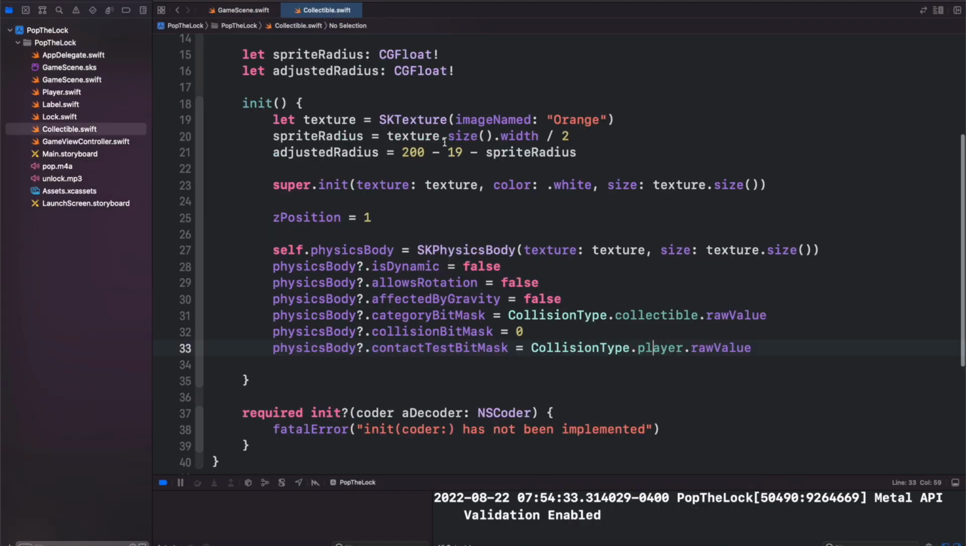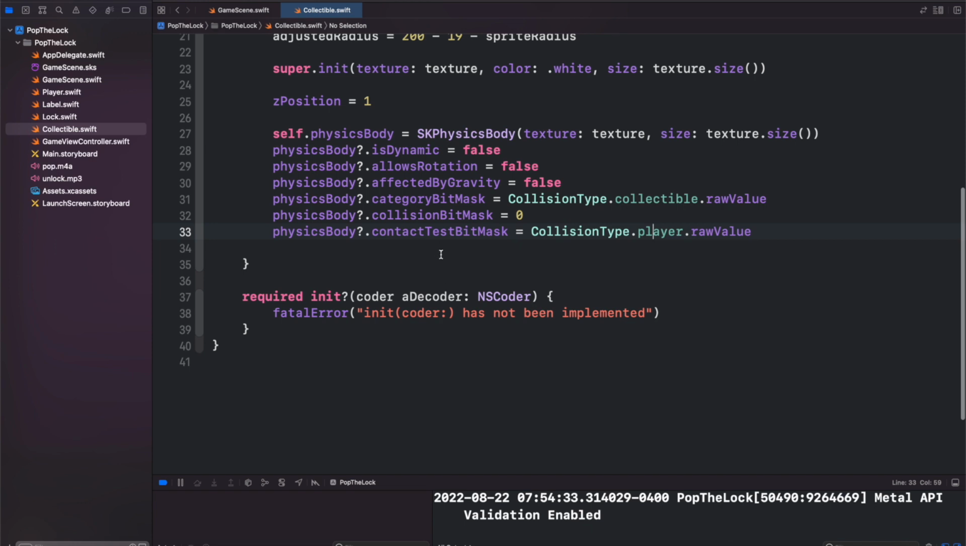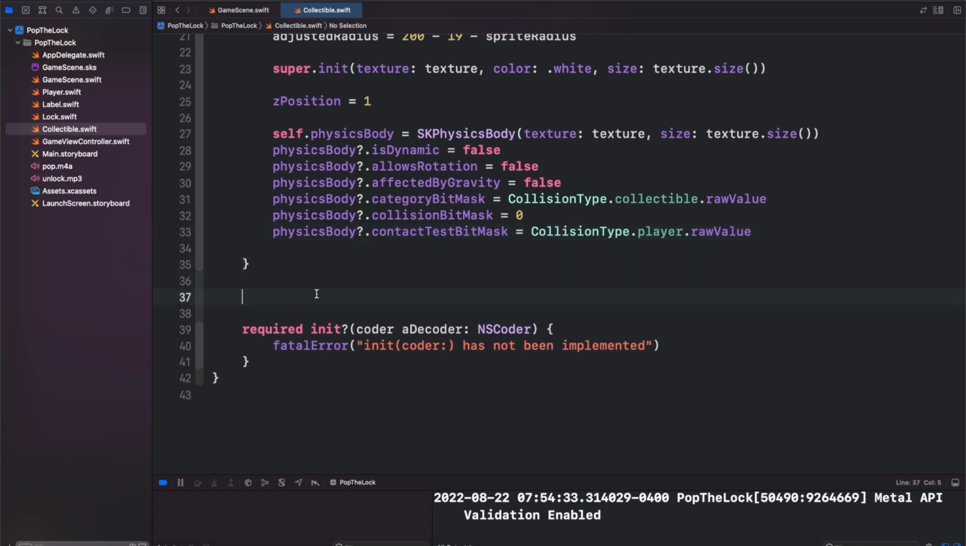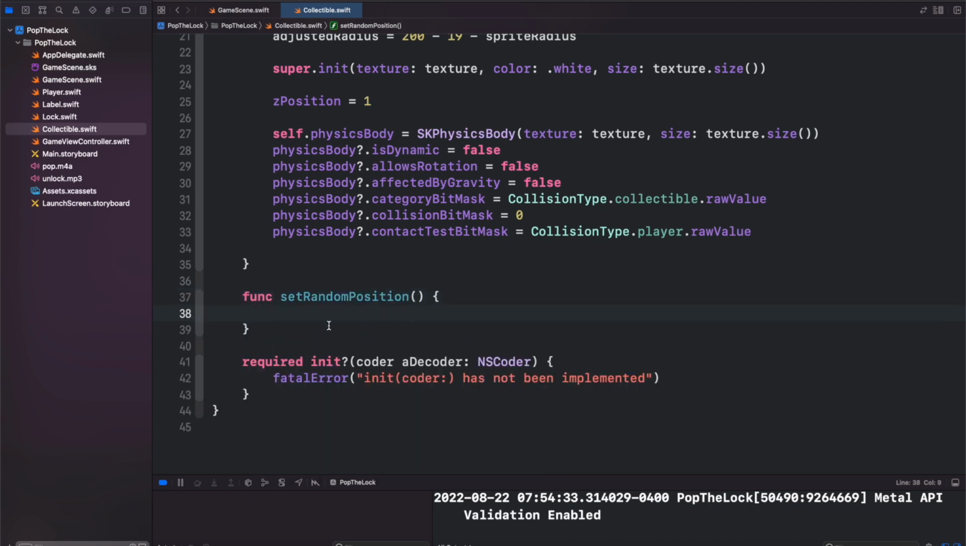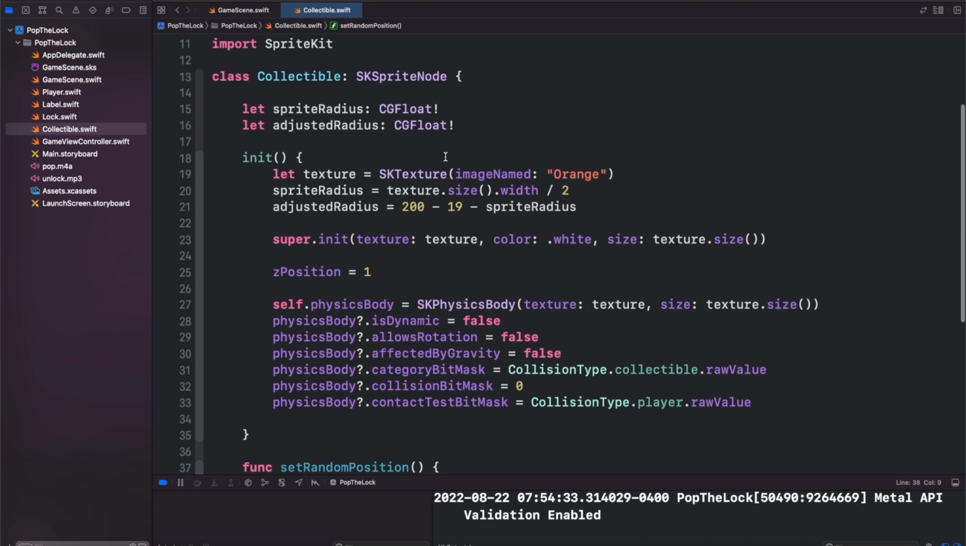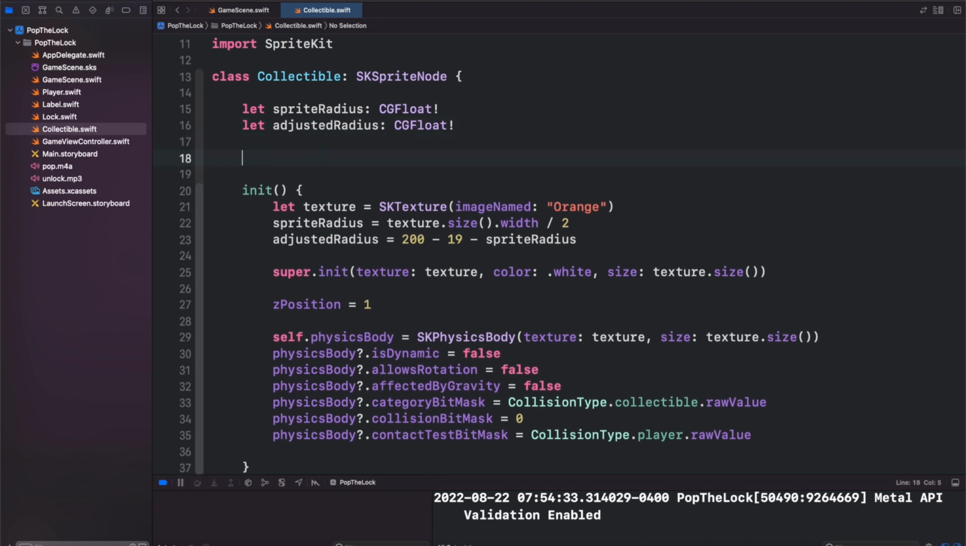Come back to Collectible, let's scroll down a bit here, and let's create a function that will set a random position. So before we fill in anything here, we want to create two properties in our collectible up here, which will correspond with the angle. So we'll have a current angle and then the last angle used.